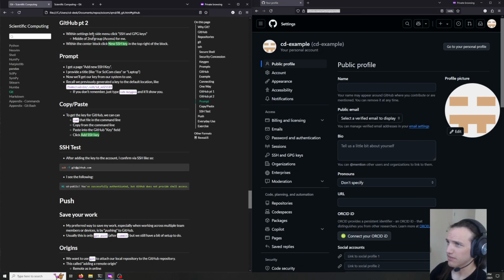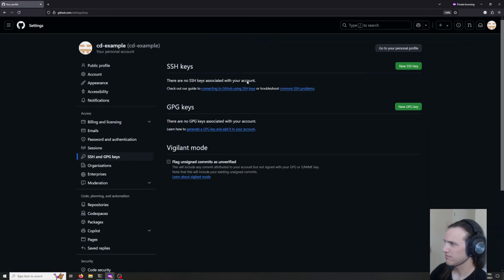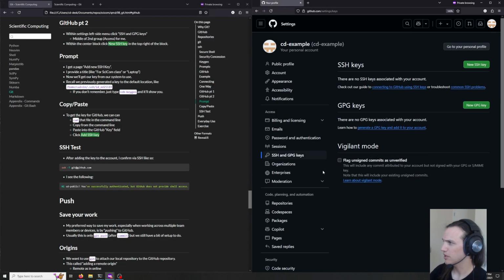Within settings, left side menu, click SSH and GPG keys. What are GPG keys? Don't worry about it. Okay, we say middle of second group. Middle of second group, labeled access, SSH and GPG keys. Click. Okay. There's a center block here. I refer to this as the center block. Maybe that's not centered. Up to you.